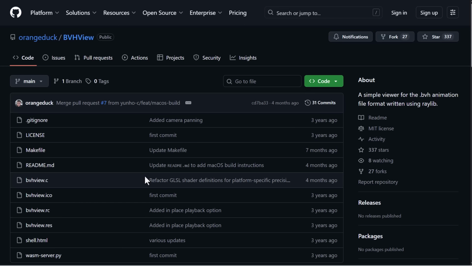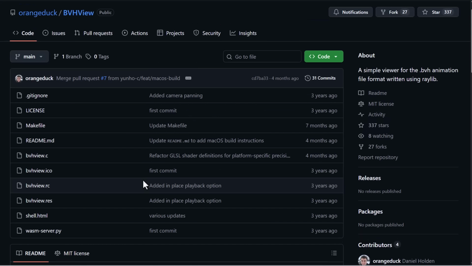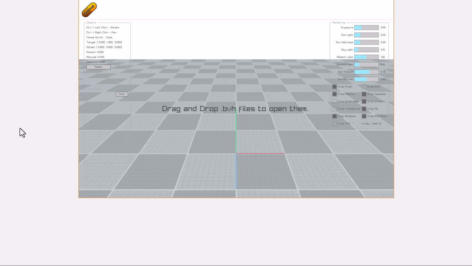Actually, I'm going to link the GitHub for those who like to explore it, possibly like to run this on your computer. Then you can come through and see this for yourself. However, if you like to run this on the internet, then there is a BVH viewer that you can have access to right here on the web.